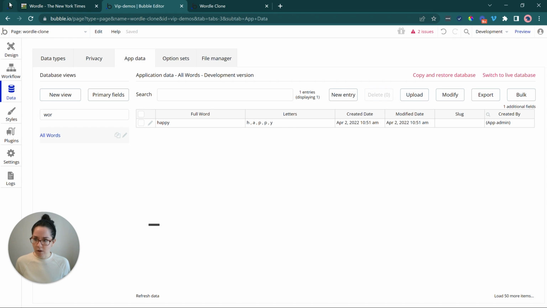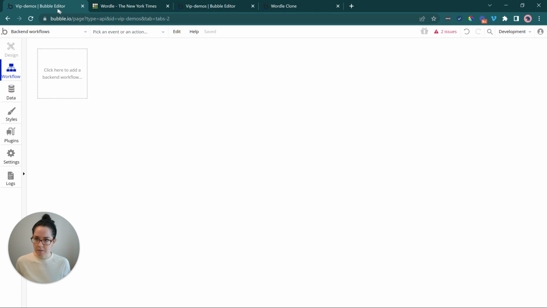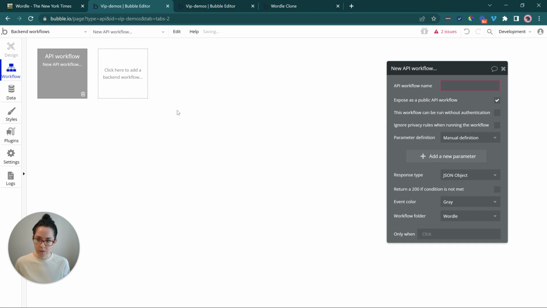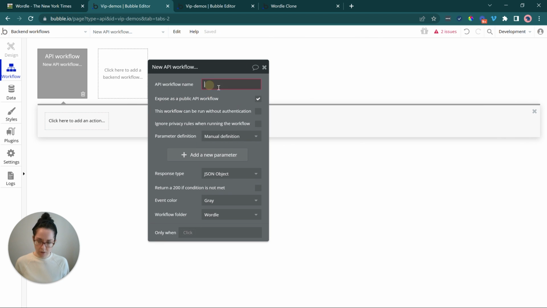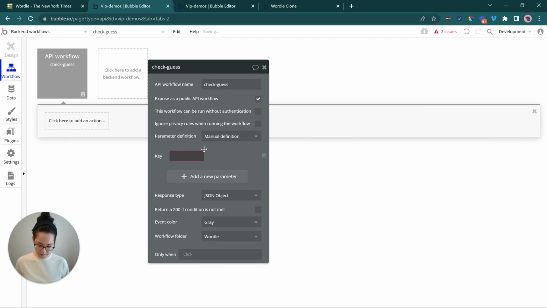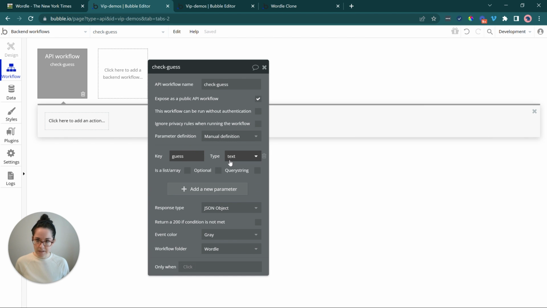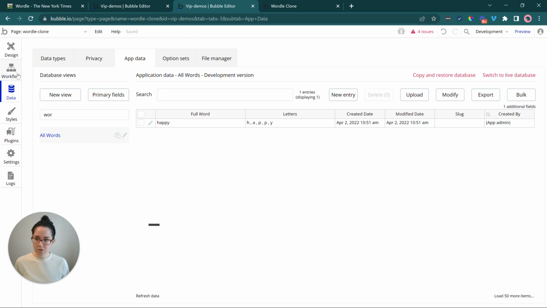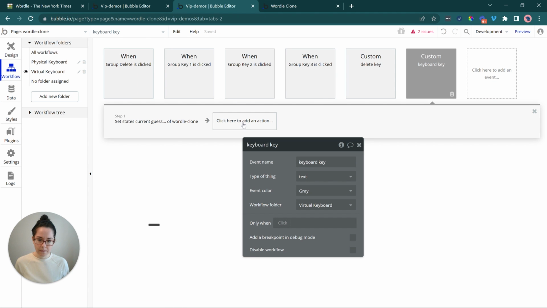Now in the backend workflow, which is what I have pinned here, I'm going to unpin it now that we're pretty ready for it. This is going to receive the guess. So I'm going to create a new endpoint, and we'll call this check guess, like that. And I need a parameter to receive the guess itself. This is a text.